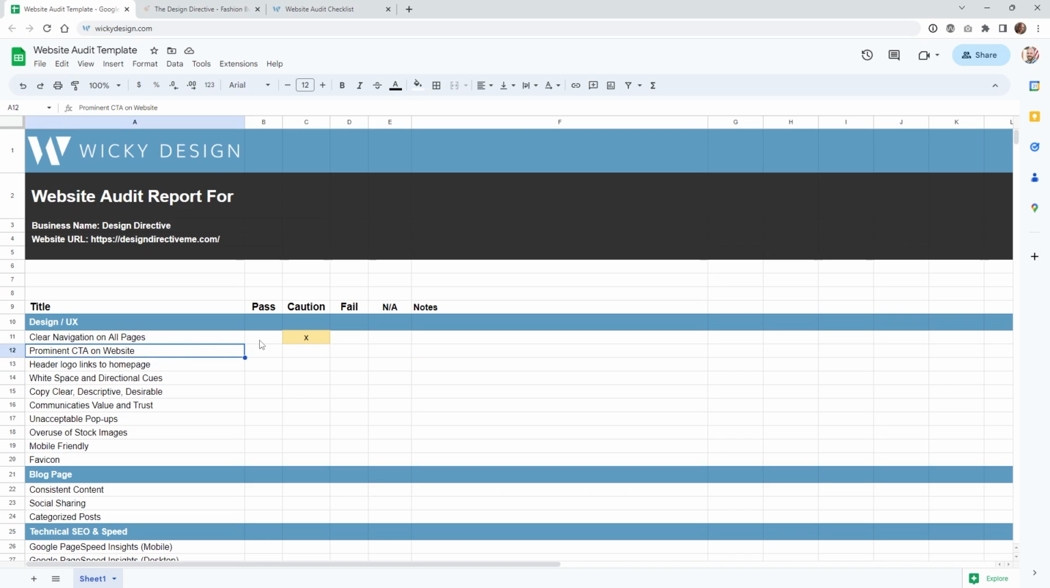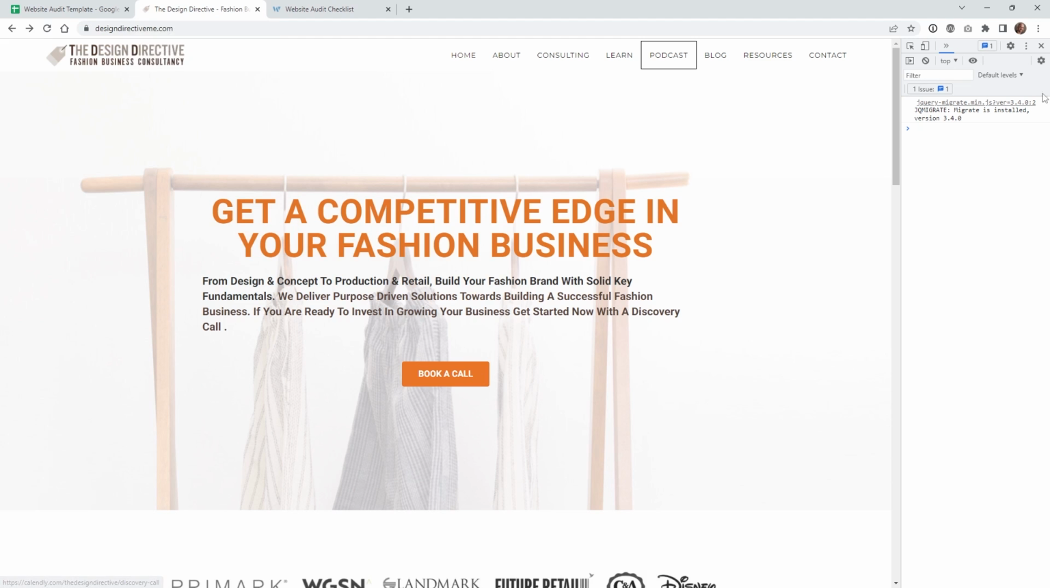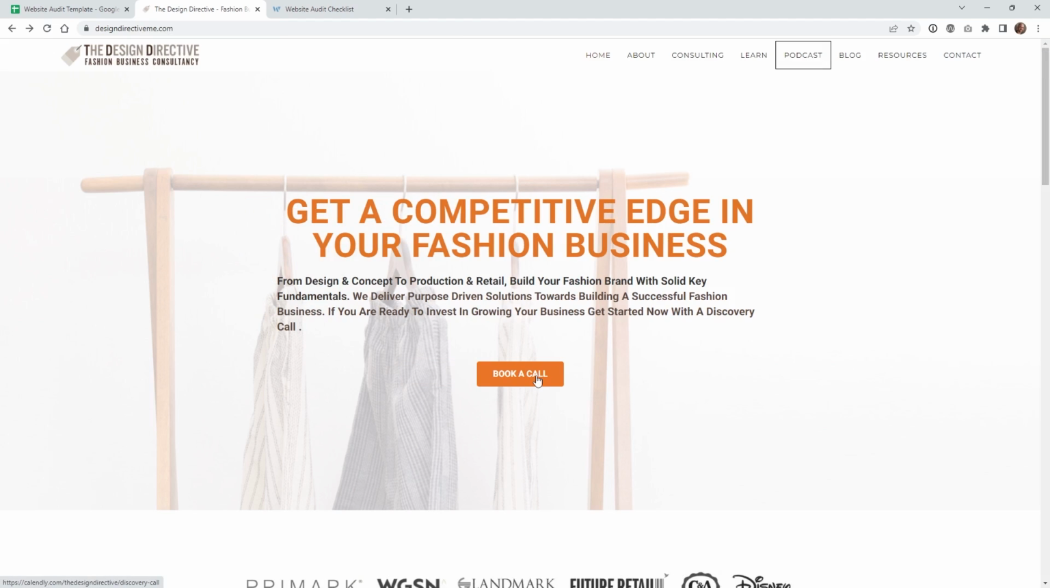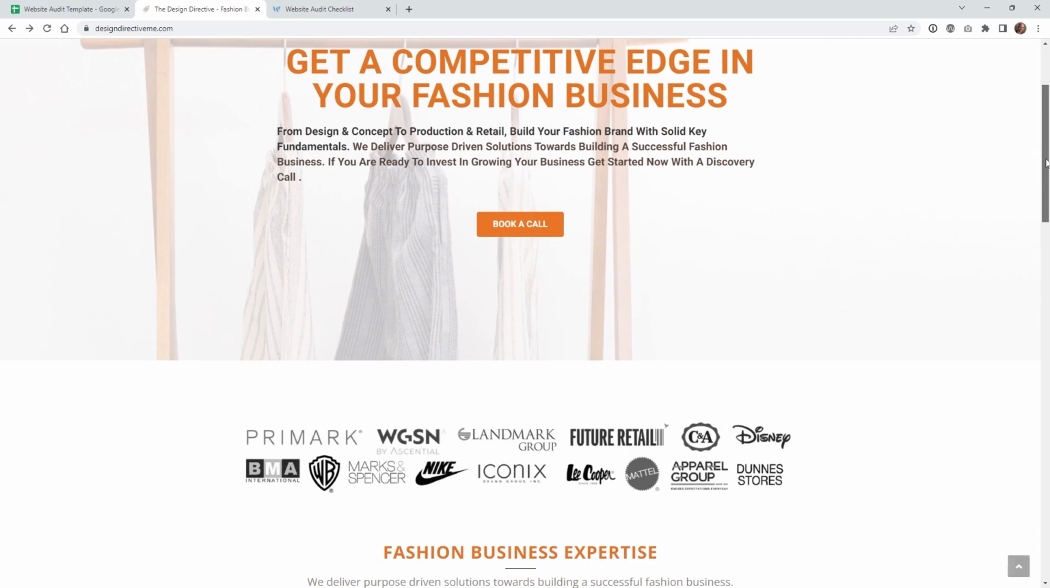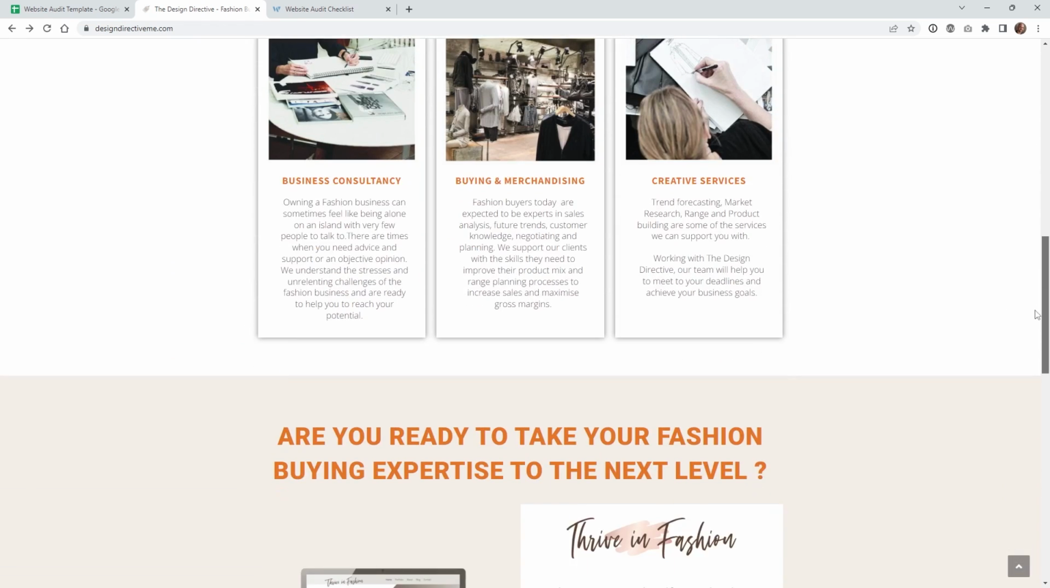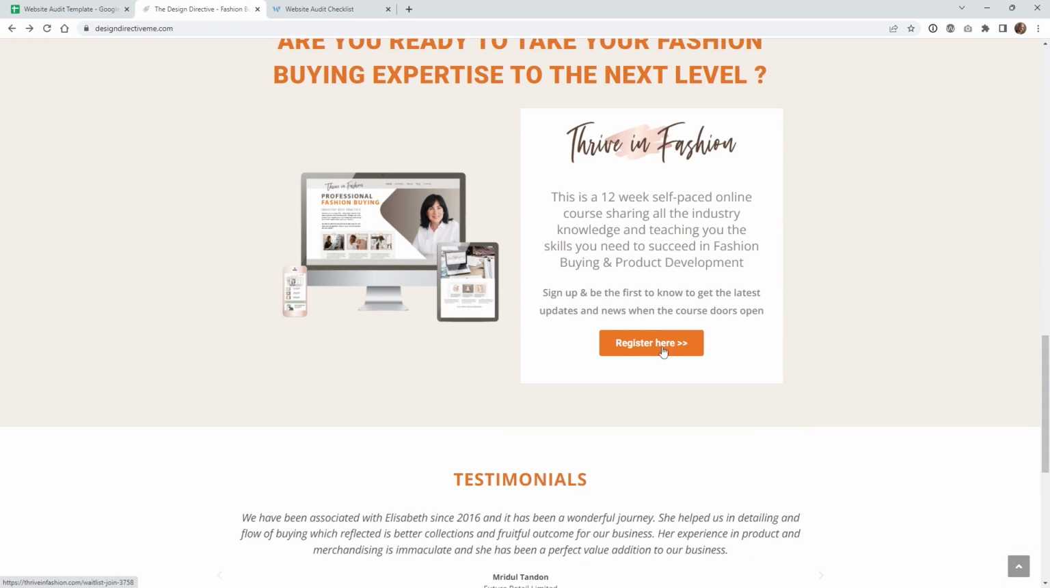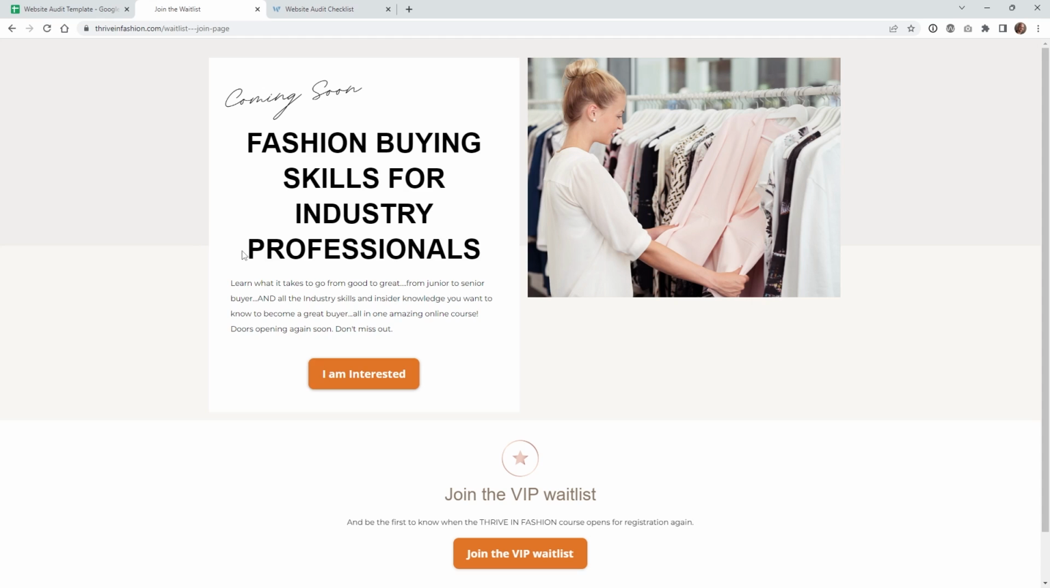The next is a prominent call to action on the website. And yes, I think that book a call button is a great call to action. It links to a Calendly scheduler, so I think that works wonderful. Let's see if that's anywhere else on the website. So we have something for register. Register here. That goes to a different landing page.